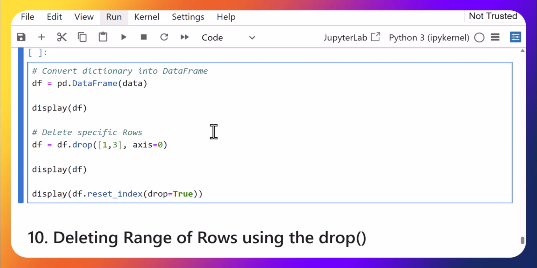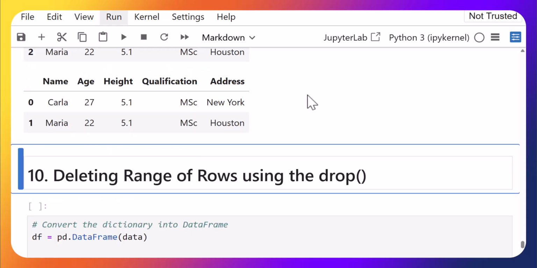After deleting the rows, we will again display the resultant data frame, and as we know, after deleting index number 1 and 3, the resultant indexes will be disturbed. So in order to reset them to start again from 0 in ascending order, we will reset the index as we just saw in the previous code. So now let's run this particular code.